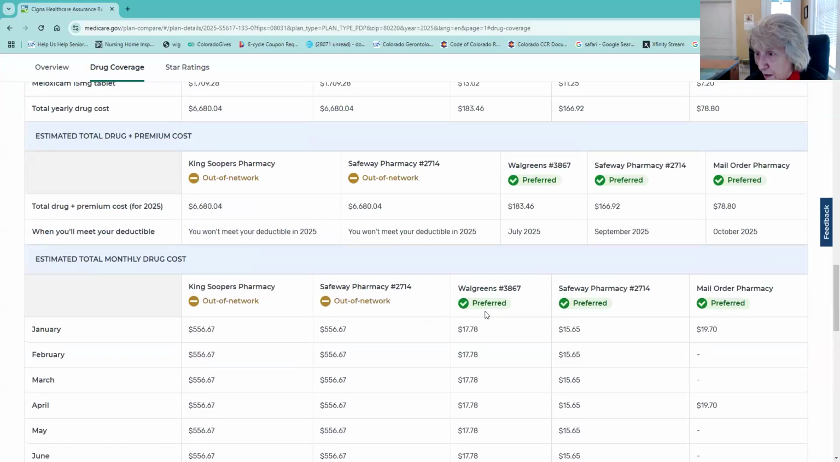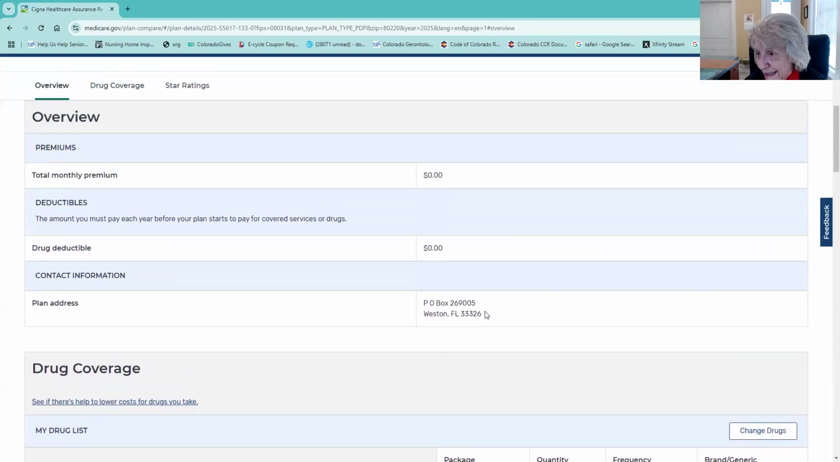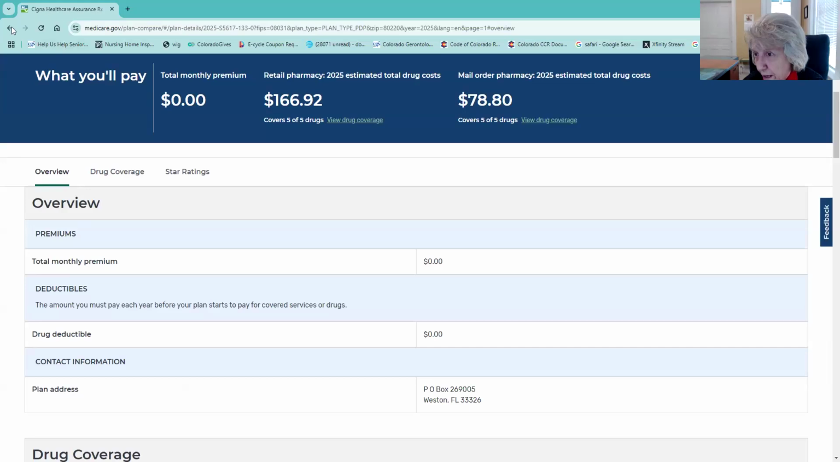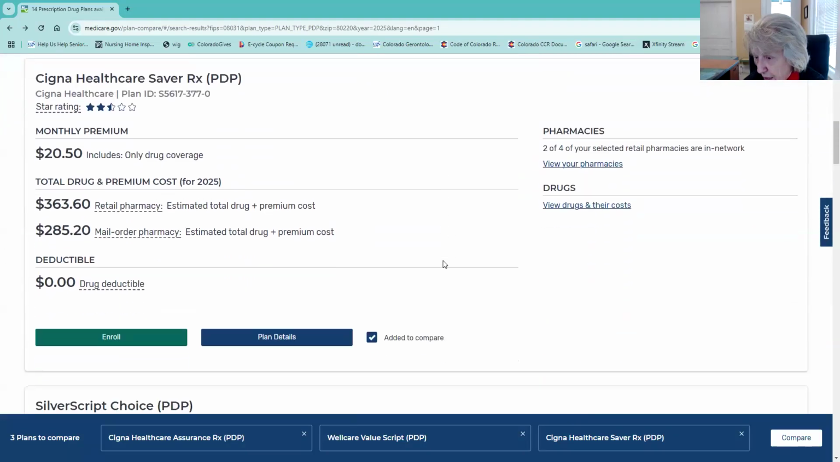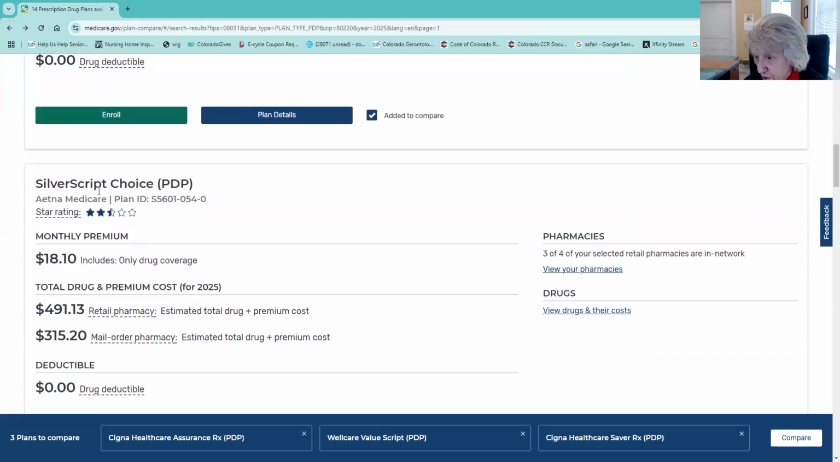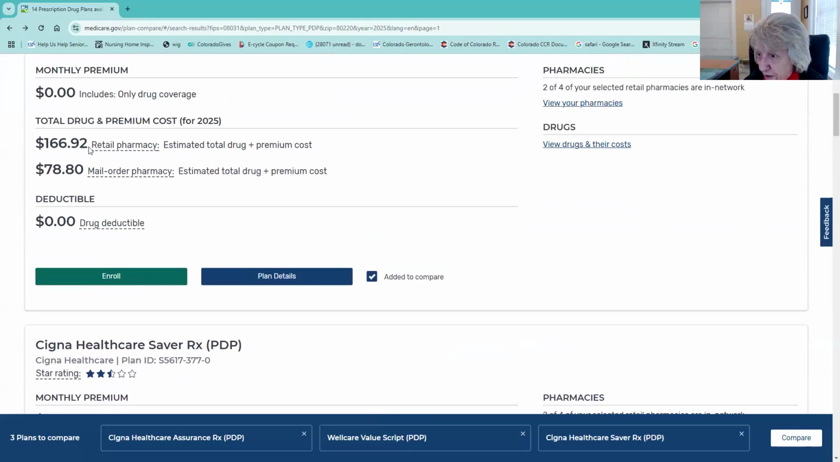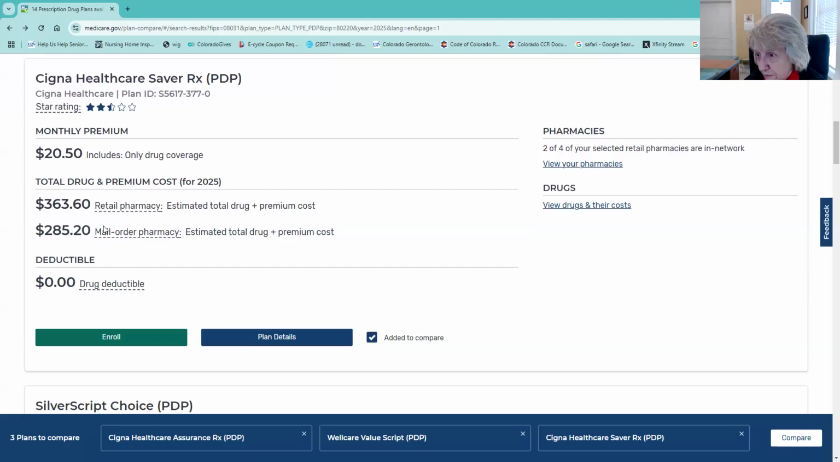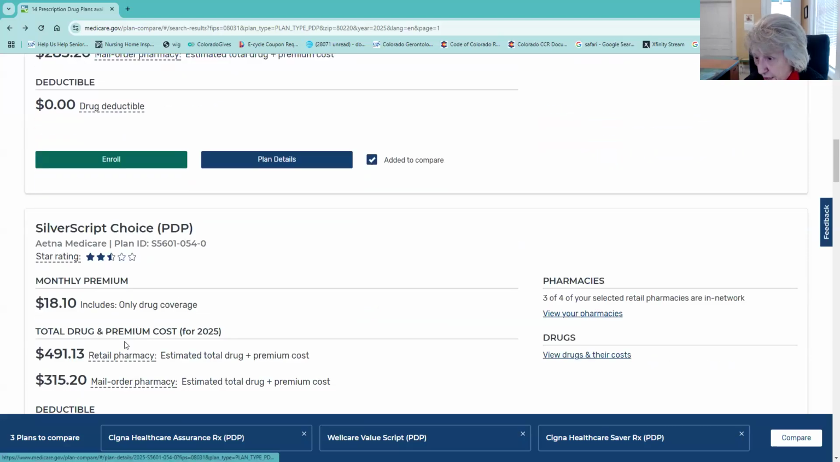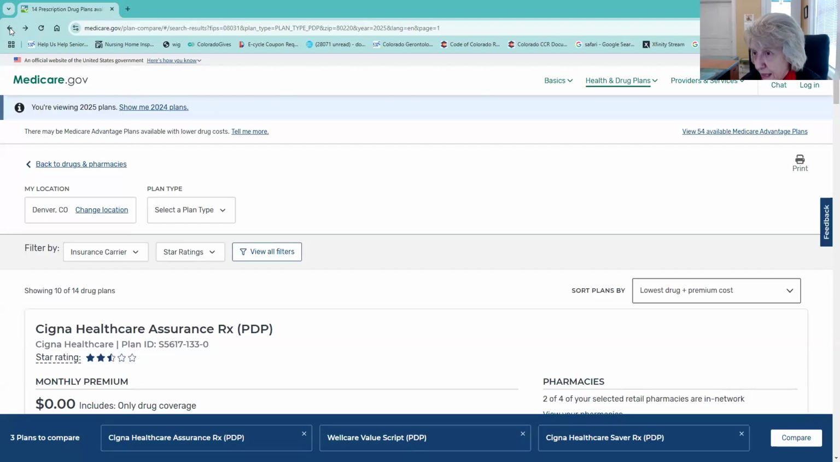So that's how I can tell what the charges are if I qualify for the low income or for the extra help. And what we see here is if I do the SilverScript, which takes my out-of-pocket from $166 if I buy at retail, and only go to those 2 pharmacies. If I want the option to go to 3 pharmacies, then I have to pay more. Okay. That is basically the summary of how to use this plan finder to sign up for a standalone Medicare prescription drug plan.